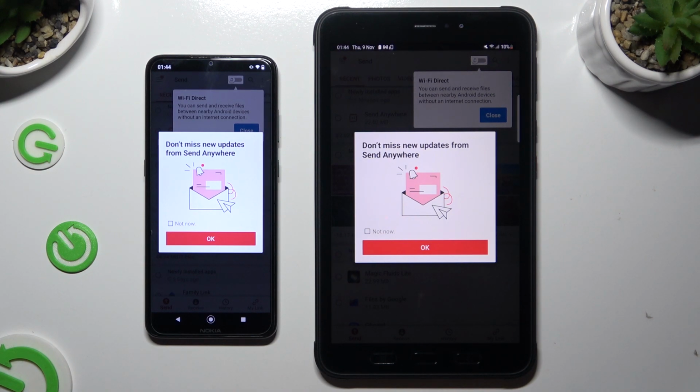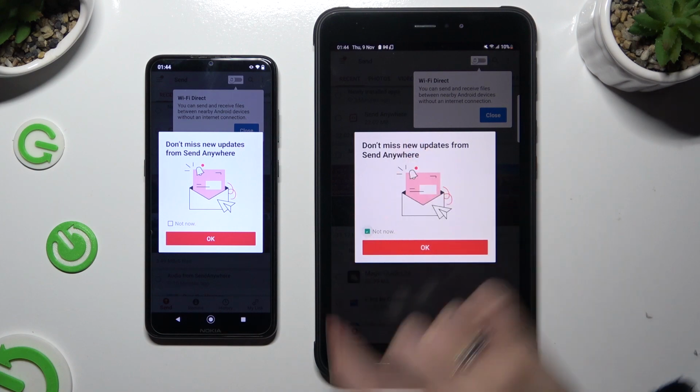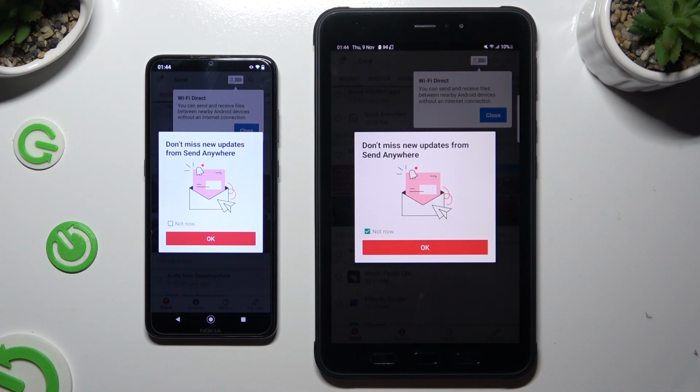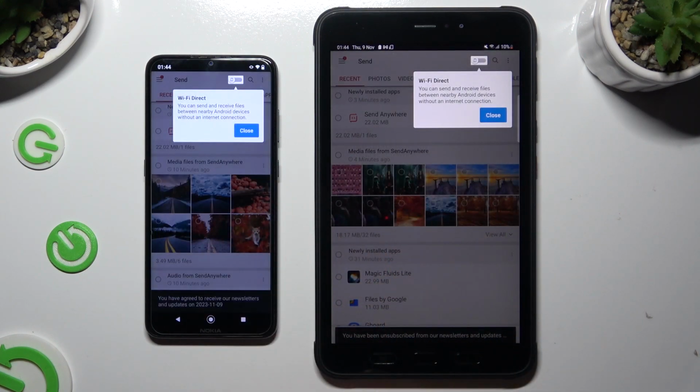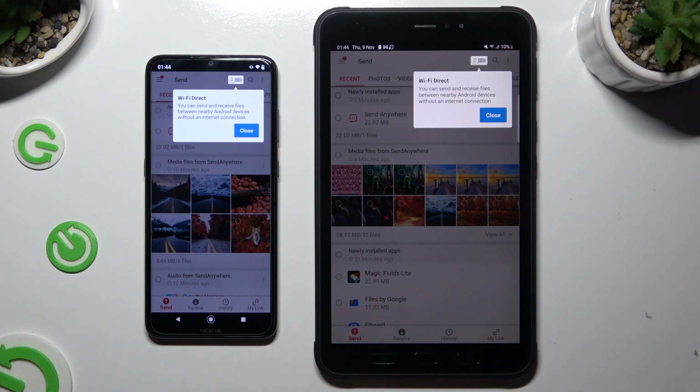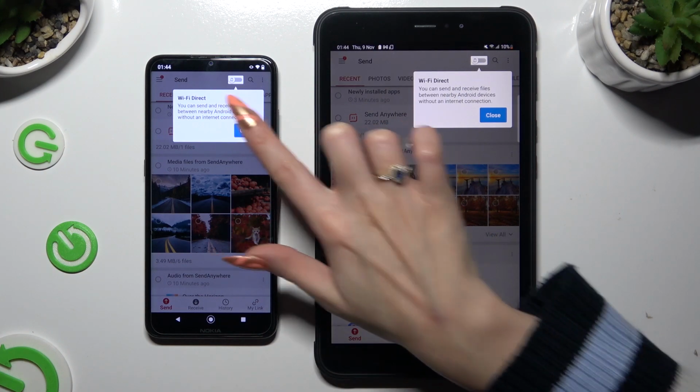In this pop-up though, about new updates, you can select Not Now if you wish to. To close it, tap on OK. And lastly, select Close in the white pop-up at the top.